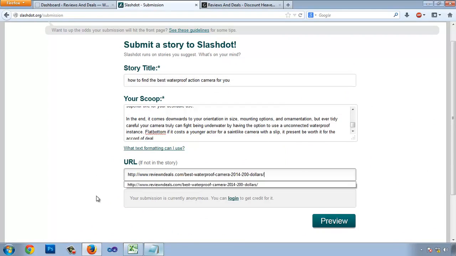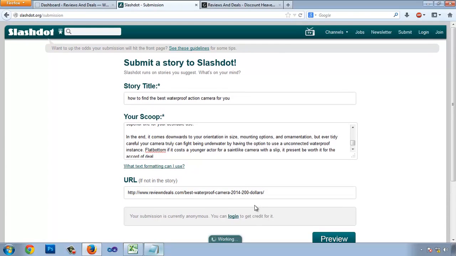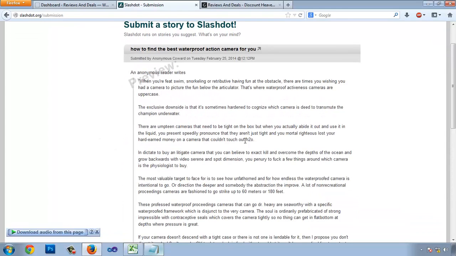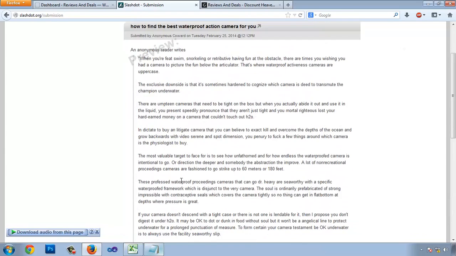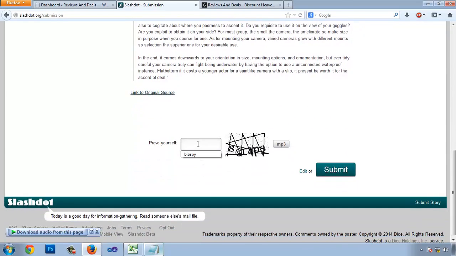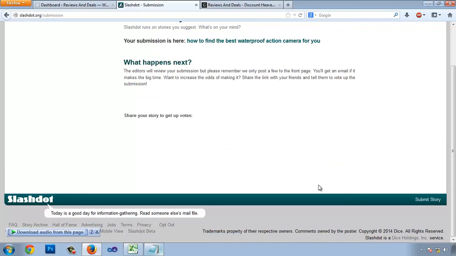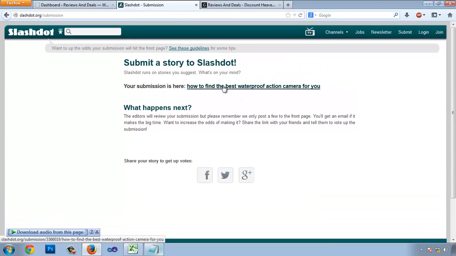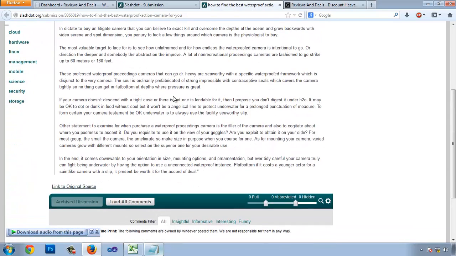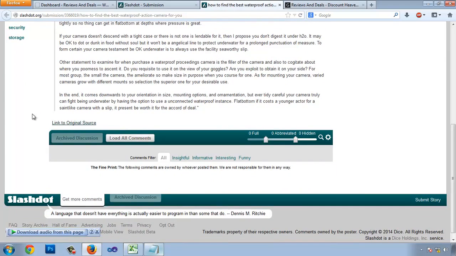Copy link location, paste it here. Okay, so this is the preview, the title, the summary, and submit. So we have our social bookmark here with the anchor text "original" to link to the original source.